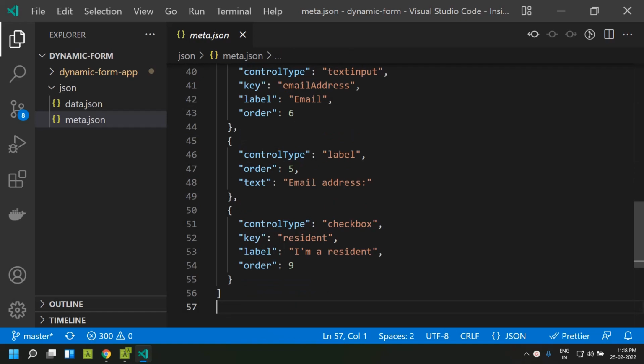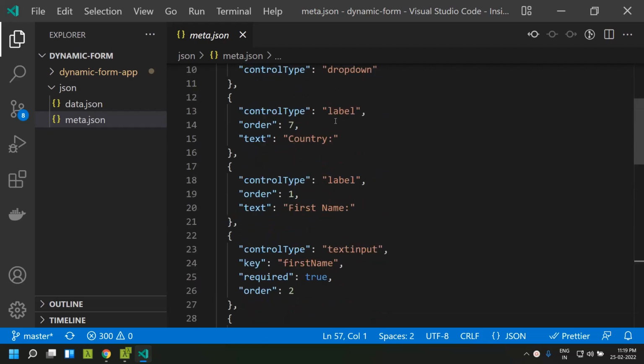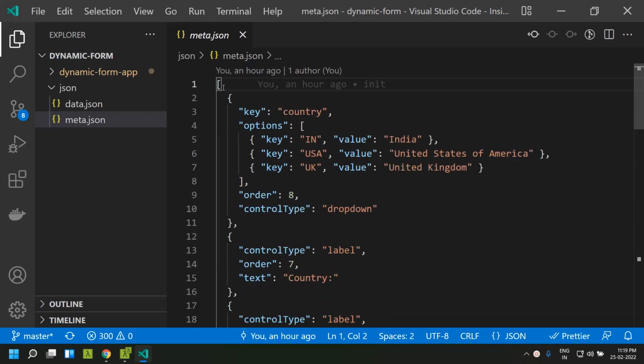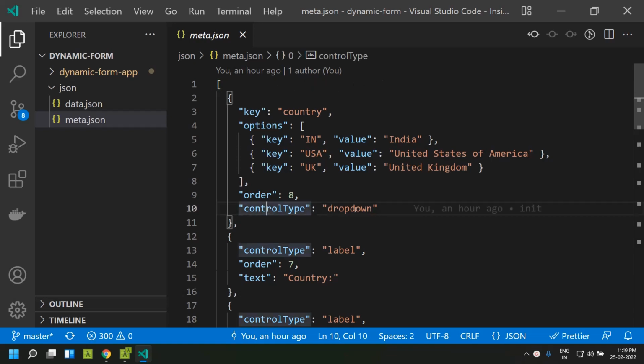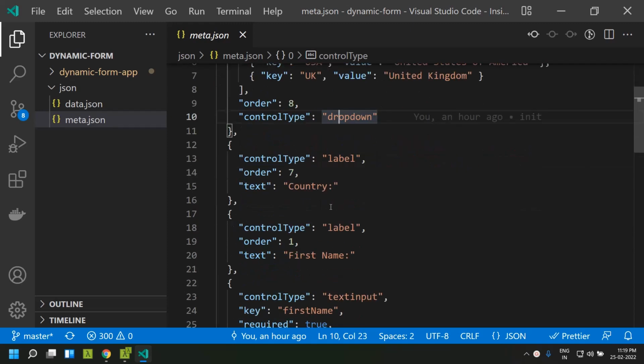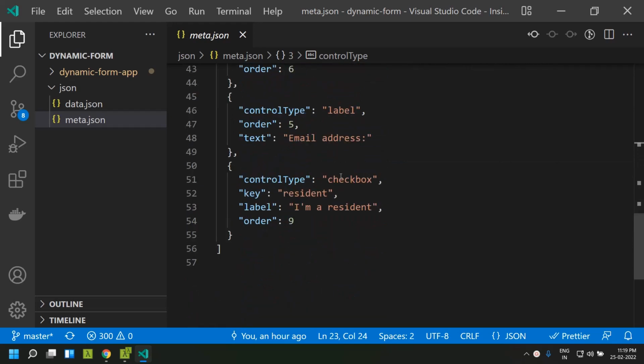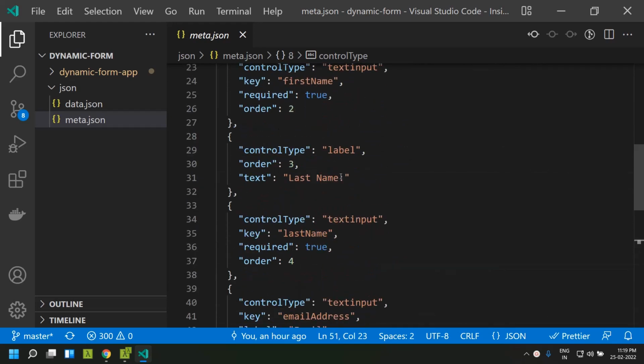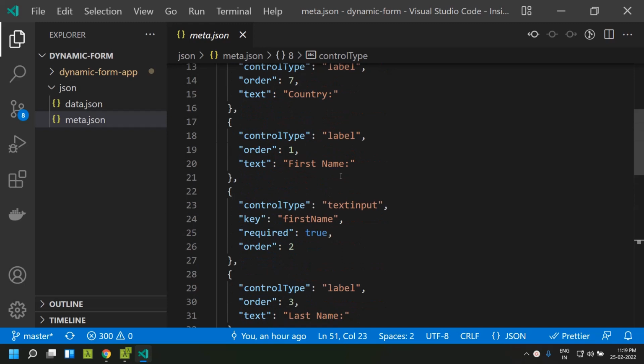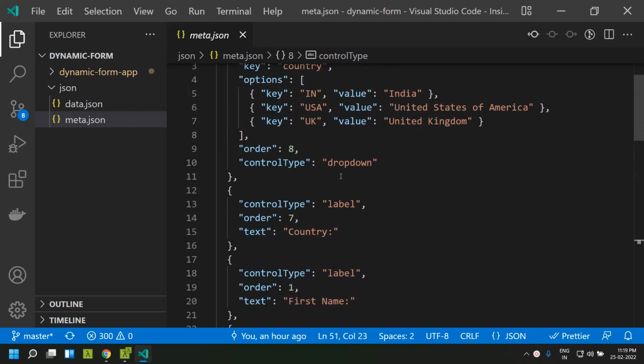For generating dynamic forms, the reactive form is the preferred way because it is highly scalable and easily flexible for testing. So now, based on this particular metadata which we saw, let's try to categorize the components. So here, as you can see, there are different control types. One is a drop down, other is a label, text input, and a checkbox. So based on this control type, we are first going to create reusable components.